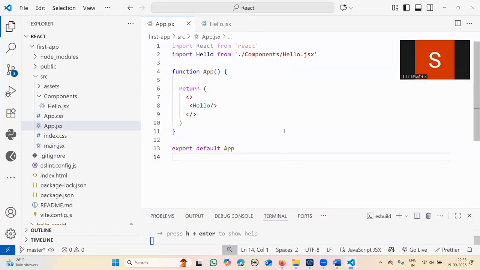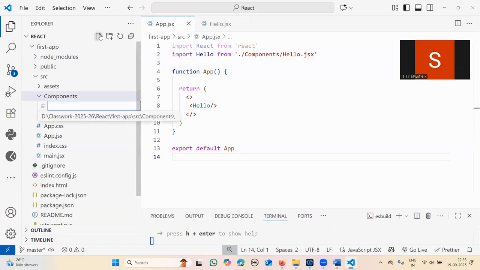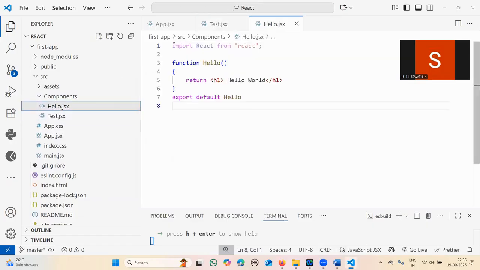And I want to write one more component. What do I have to do? Again, go to the components, choose new file. I am writing the new component name as test.jsx. So again, what do we have to write? The minimum you have to write is the import, the function, the function name, export default, everything. So every time we have to write this code.